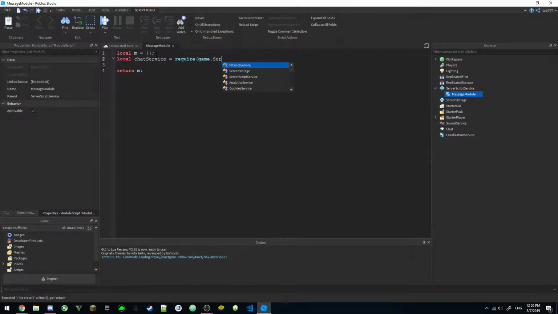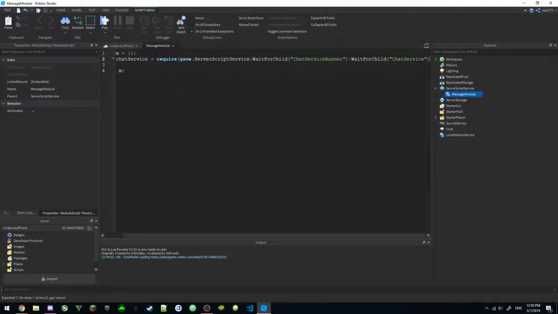Wrong service. Server script service. Alright, so start off by getting the chat service, which is server storage, or server script service, my bad. Wait for child chat service runner, and then wait for child to chat service.